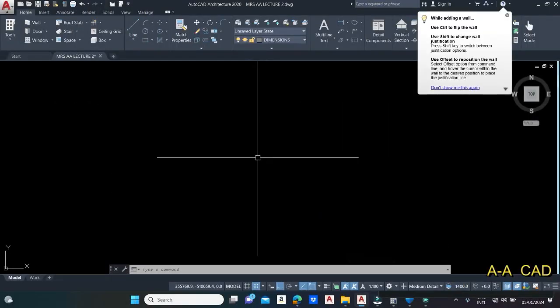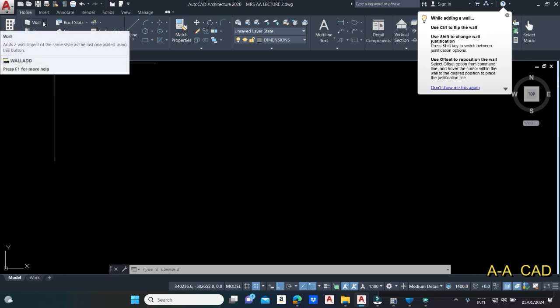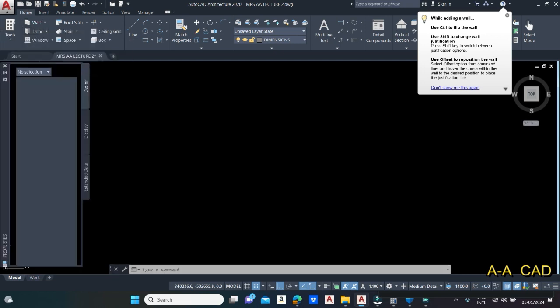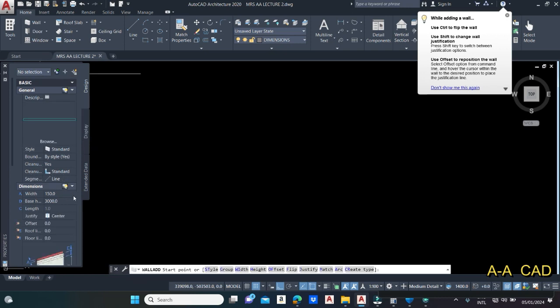Hello and welcome. We are going to draw a sample floor plan using our wall, door and windows. So click on wall, automatically the properties open up for you. What you have to do is check the width of the wall. If your wall thickness is 150, you type it in. If it's 200, you type it in. But here our thickness is 150, so you leave it at that.